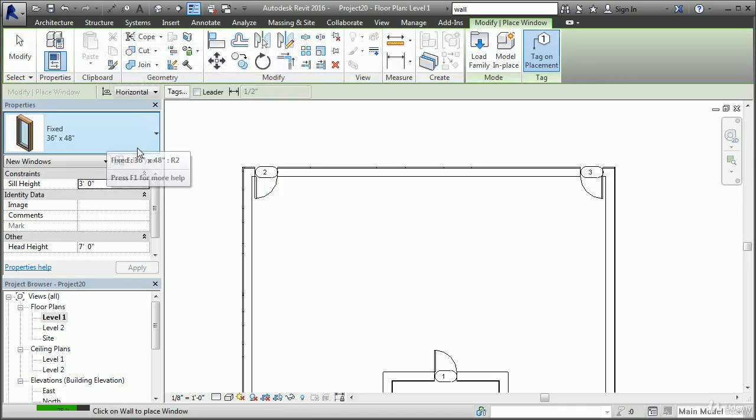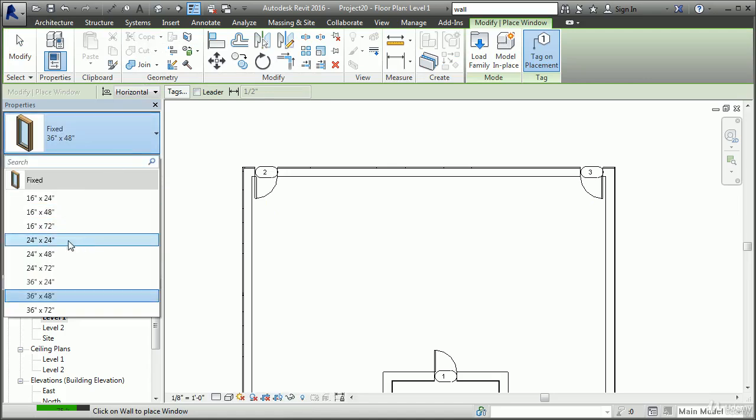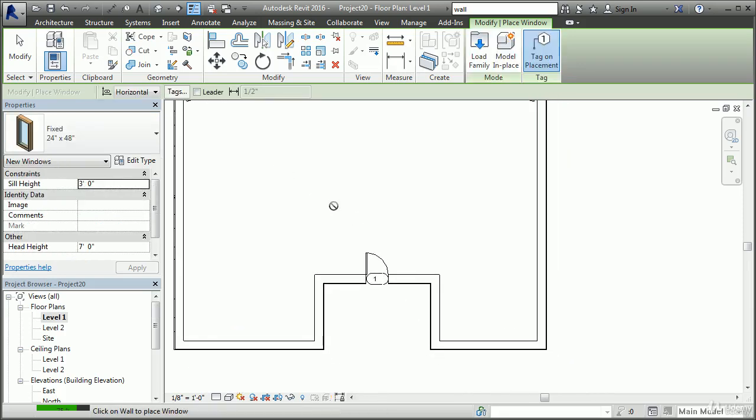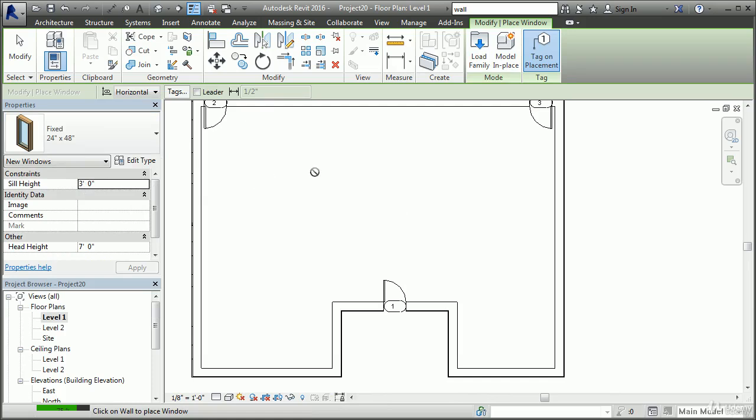We'll use a fixed 24 by 48 inch window. So I'll just reach into my type selector and change this to 24 by 48. You can see a little symbol appear in the middle of the floor plan, so I can't drop this window down. It's asking me to click on wall to place window. If I look down here at the status bar, you can see that prompt.